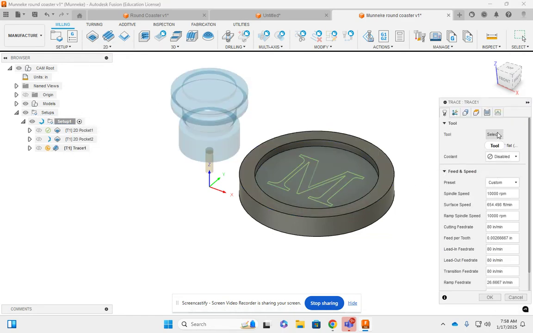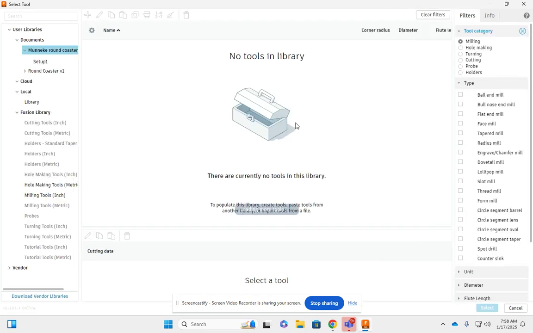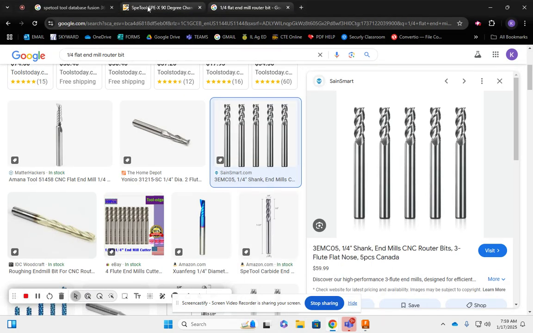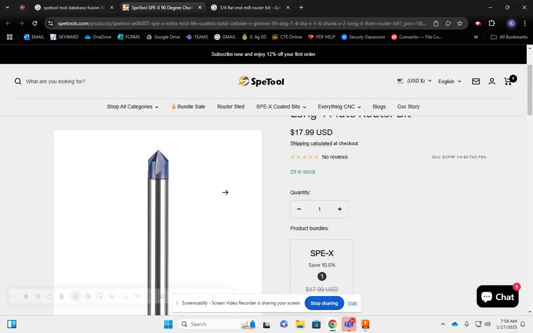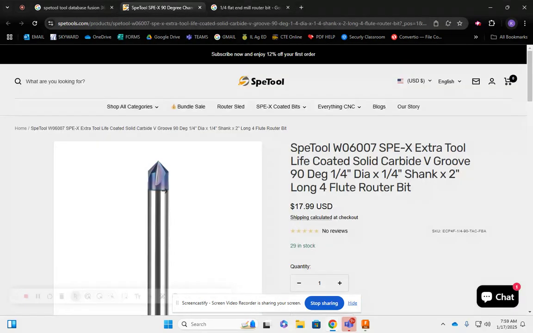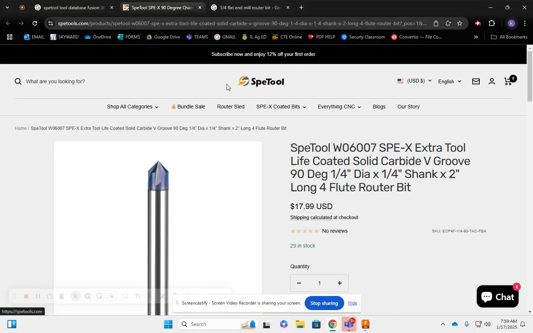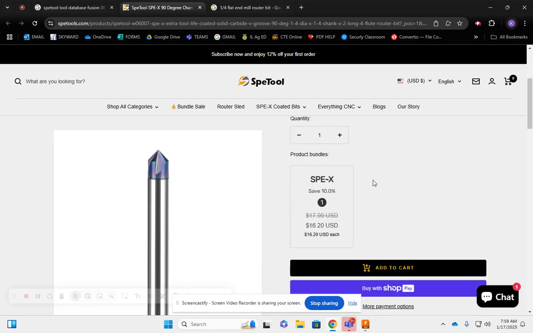Now for this, I don't want a 1/4 inch flat end mill. I'm actually going to use a special tool that we have from, I don't know how to pronounce it, SPE Tools, and it's this tool right here. We bought these from Amazon a while back, and I like using it. I can actually install this tool bit and have all the settings from the manufacturer that it recommends to use, and it works pretty well.